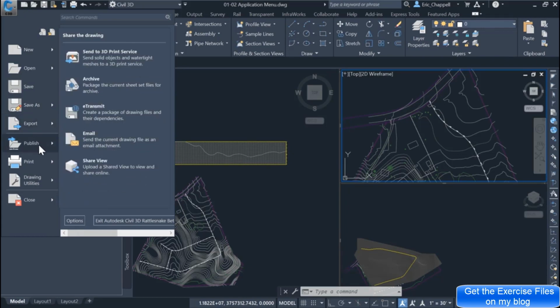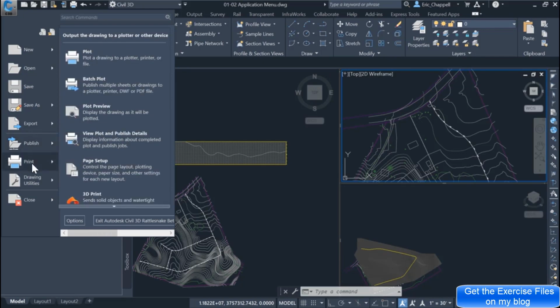I can publish what I'm working on to additional formats, even 3D printing as you see at the top, or e-transmit where I'm sending the drawing as well as supporting files that may need to go with it. Printing and plotting are stored in the print menu. From here, I can take my drawing and plot it to paper or even 3D print it.